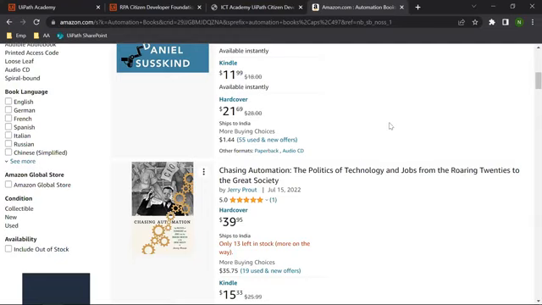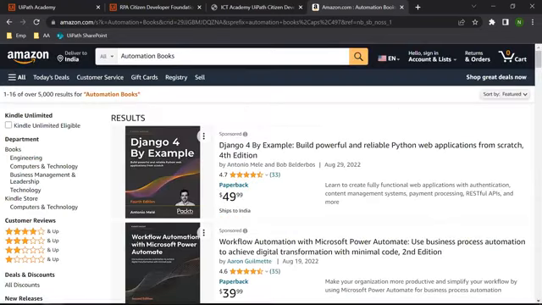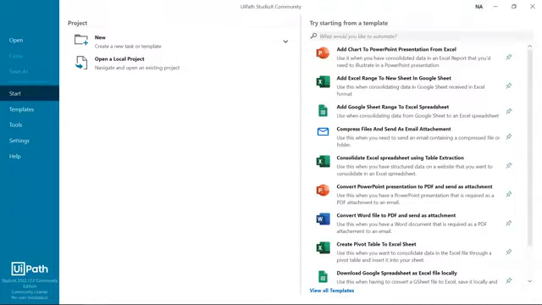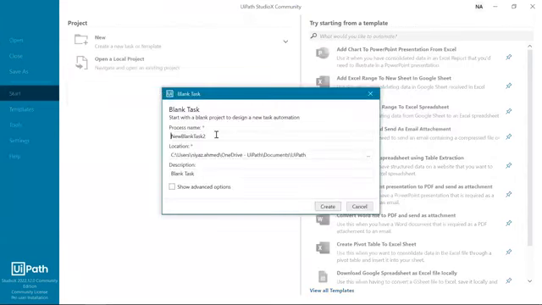So let's get started. Let's open UiPath StudioX. There you go. Let's click on create a new process. Create a blank task, and give your process a name. Here we'll say Amazon scraping. And in the description, we will write what we are scraping. We'll say we are scraping automation books. Done. Let's go ahead and click on create.